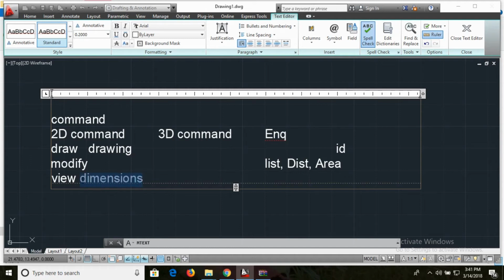Now I will definitely discuss what dimensions are and how we are going to do them, and all those things. Okay, coming to here now. Friends, ID, list, dist and area are inquiry commands. If you want to know about your drawing, then we use commands like ID, meaning identification, list, meaning list out, dist, meaning distance, and area, meaning area. So these are the inquiry commands.